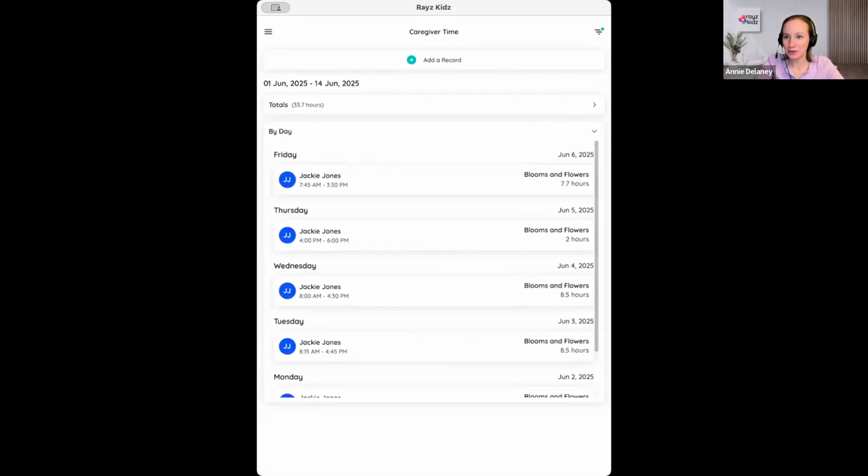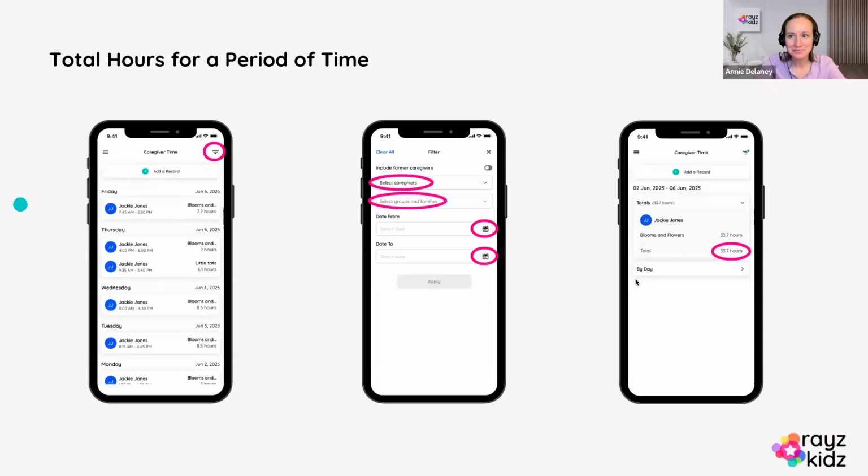So that is a quick view of how to use our employee time tracking feature. Let me pop back into the presentation so you can see that. Okay. So again, here is how you would show the total period that you're looking for, the total number of hours. So again, you go to that filter button, you would select which person you're looking for, the date from and to, and it will populate that total amount for that time period.